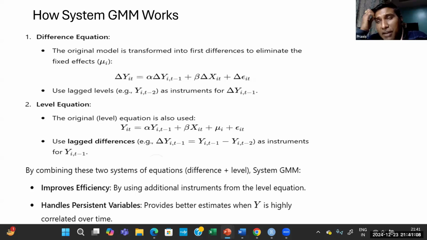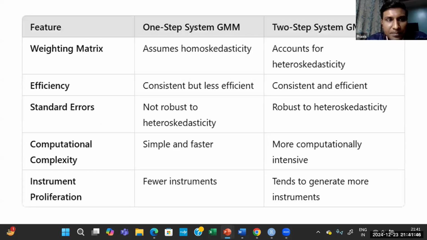In the case of difference GMM, I did not have any option to choose an instrument variable other than the lag of the dependent variable, because that is what was proposed by Arellano and Bond. But here, Blundell and Bond told us, no, you have the flexibility to use even the lag of the differenced variables as your instrument. That gives you much more flexibility, and because of that, your efficiency improves. That's the basic idea behind this.